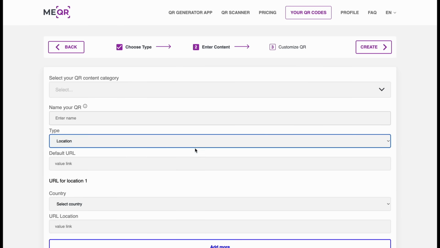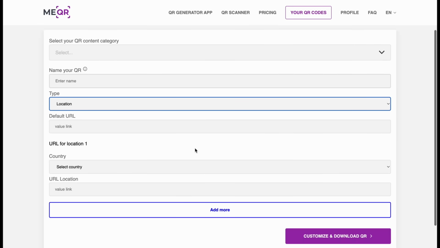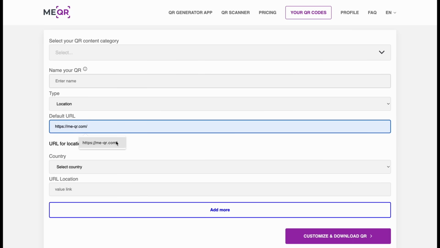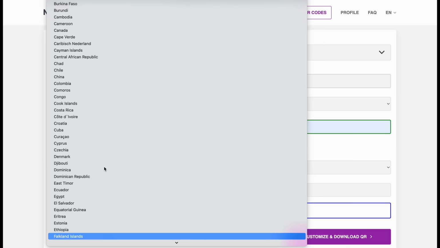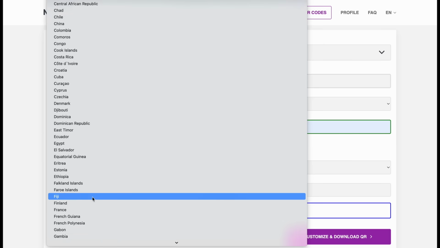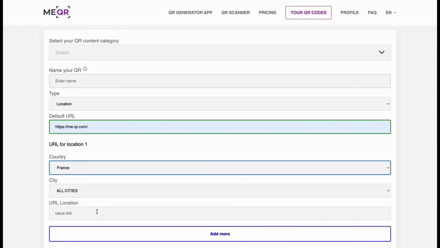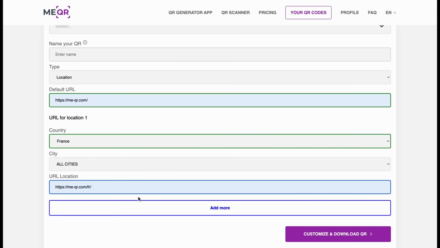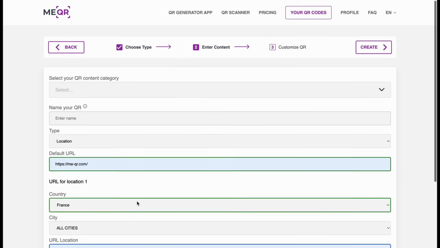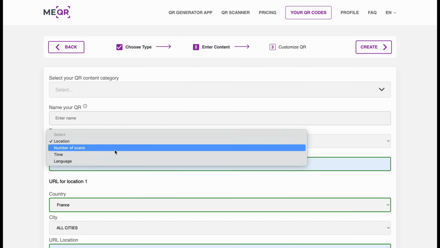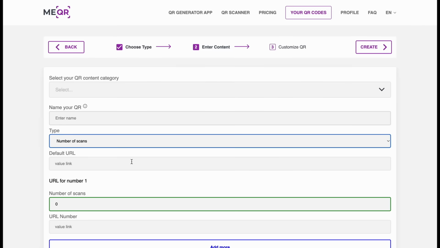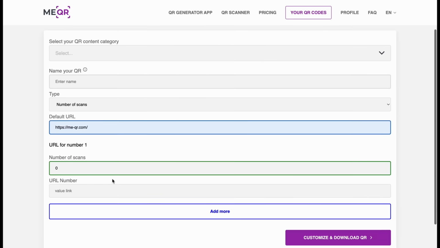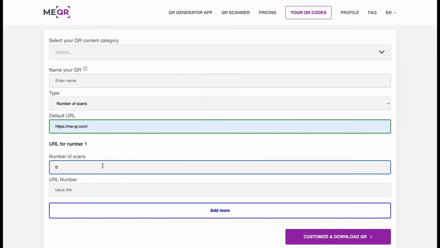Choose location value if you want to show your URL for a certain country or city. Add a default URL that will be shown for other countries and cities. Choose number of scans value to show your URL after a certain number of your QR code scans. Add default URL that will be shown if the number of scans does not correspond to the specified.